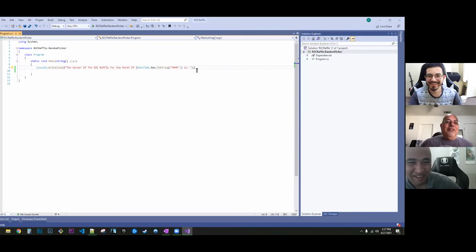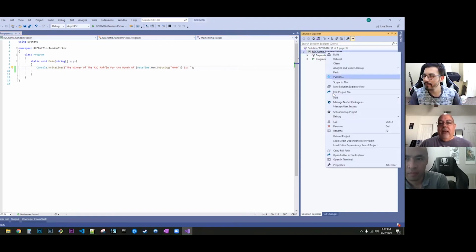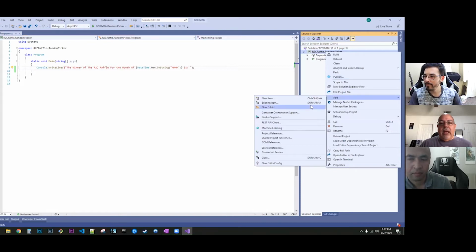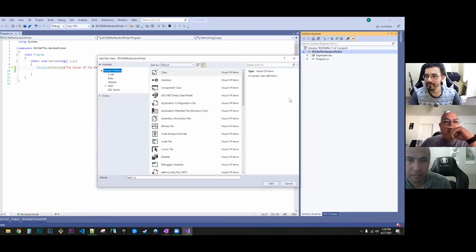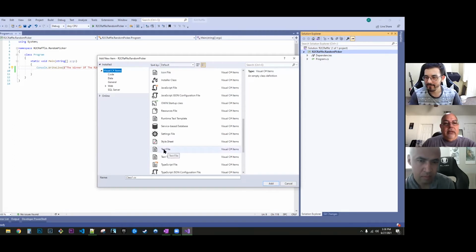All right. So we need to open up that text file, right? And for this text file, just to make it easy and simple, let's go ahead and right click on the project, on the random picker, right click on it. And let's add a new item. And then we're going to look for, scroll down, see if you find text file. Yeah. There you go. Select text file.